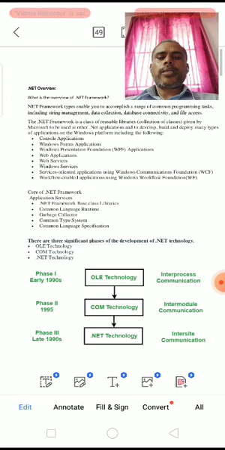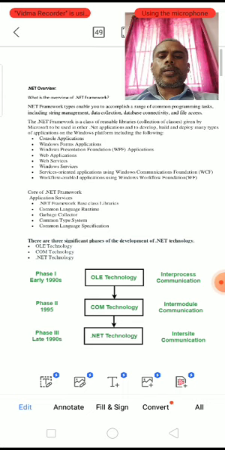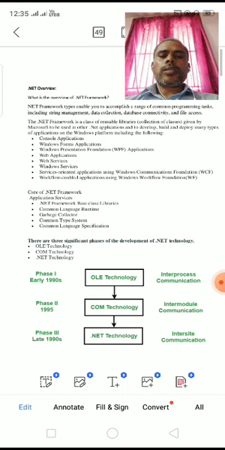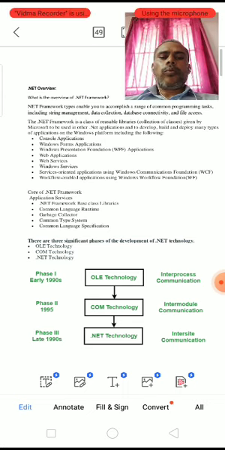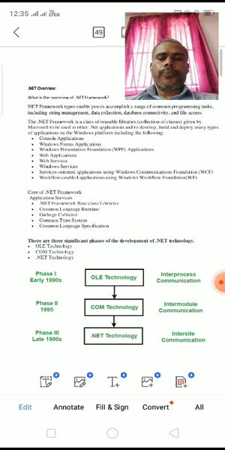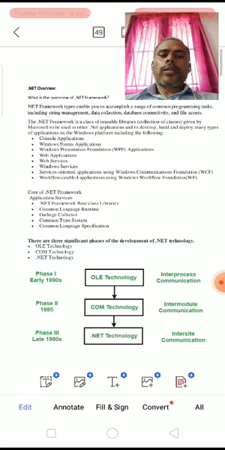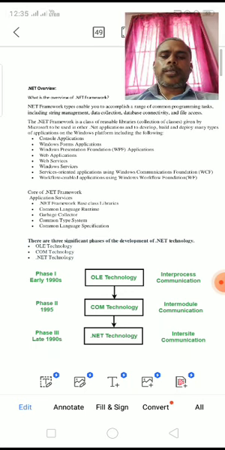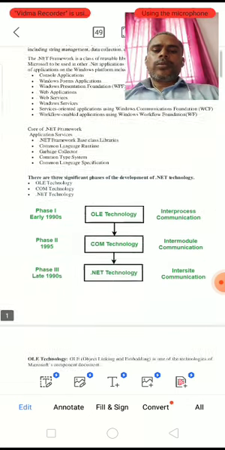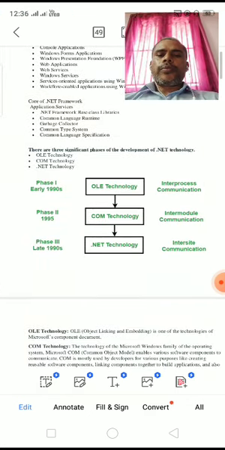First one is console application, second Windows Forms applications, third Windows Presentation Foundation applications, and then web applications, web services, Windows services, service oriented applications using Windows Communication Foundation, and workflow enabled applications using Workflow Foundation. The core components of the .NET framework are the .NET framework base class libraries, common language runtime, garbage collector, common type system, and common language specification. Those are the core of .NET framework technologies.